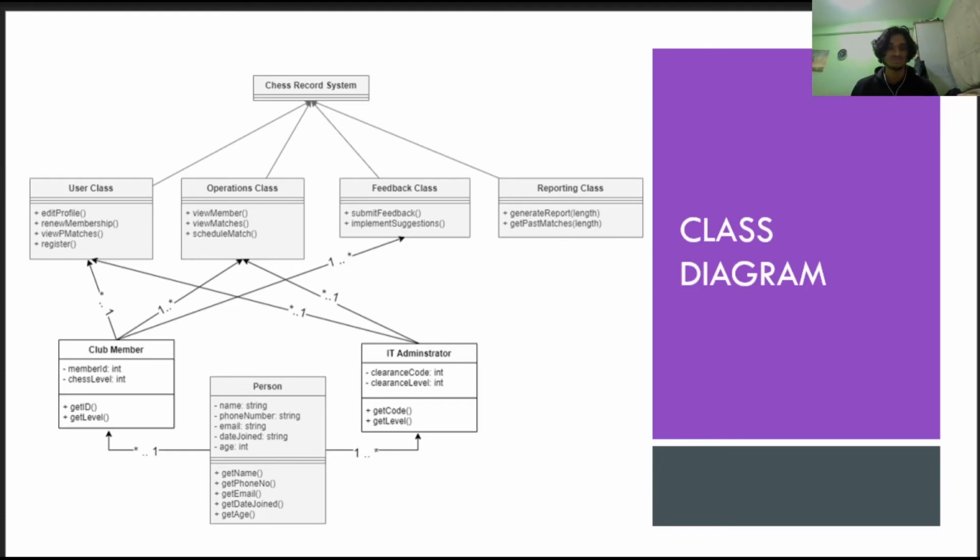There are 2 subclasses from this person superclass. The club members have their own member ID and chess level. These are both integers. There are also 2 methods to return the ID and the level as well. The IT administrator subclass has 2 attributes of clearance code and clearance level. They are both integer values, and they also have a get method for each of the attributes.